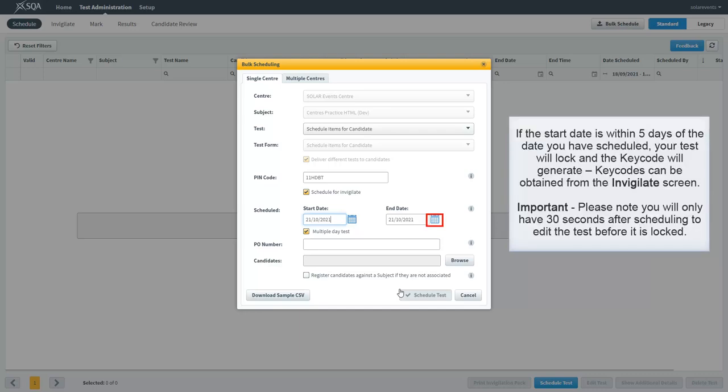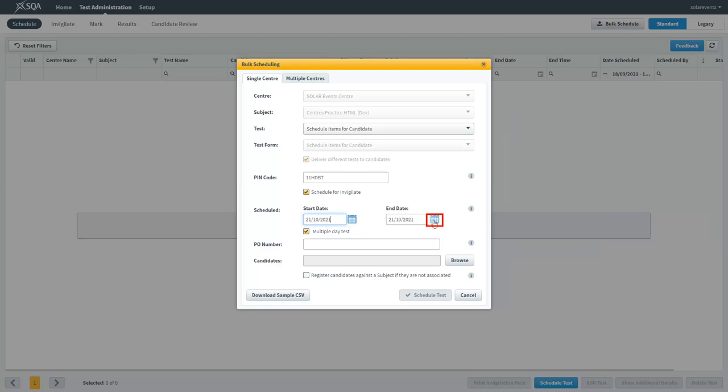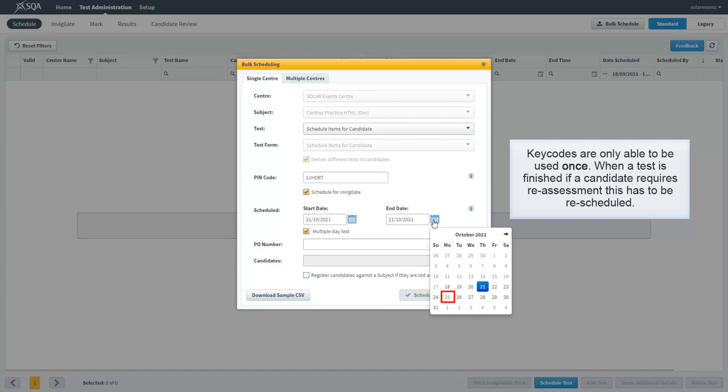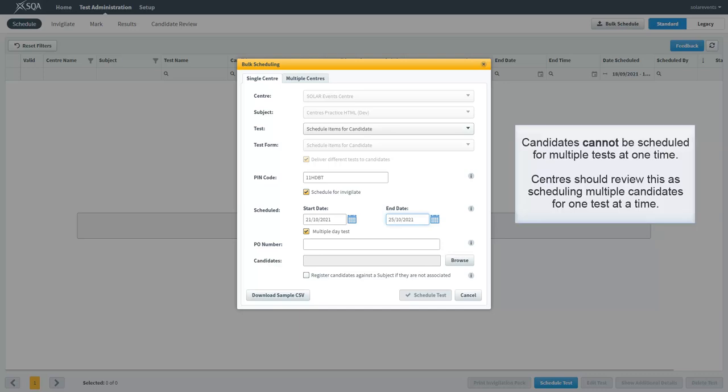If the start date is within 5 days of the date you have scheduled, your test will lock and the key code will generate. Key codes can be obtained from the Invigilate screen. Please note you will only have 30 seconds after scheduling to edit the test before it is locked. Key codes are only able to be used once. When a test is finished, if a candidate requires reassessment, this has to be rescheduled. Candidates cannot be scheduled for multiple tests at one time. Centres should review this as scheduling multiple candidates for one test at a time.